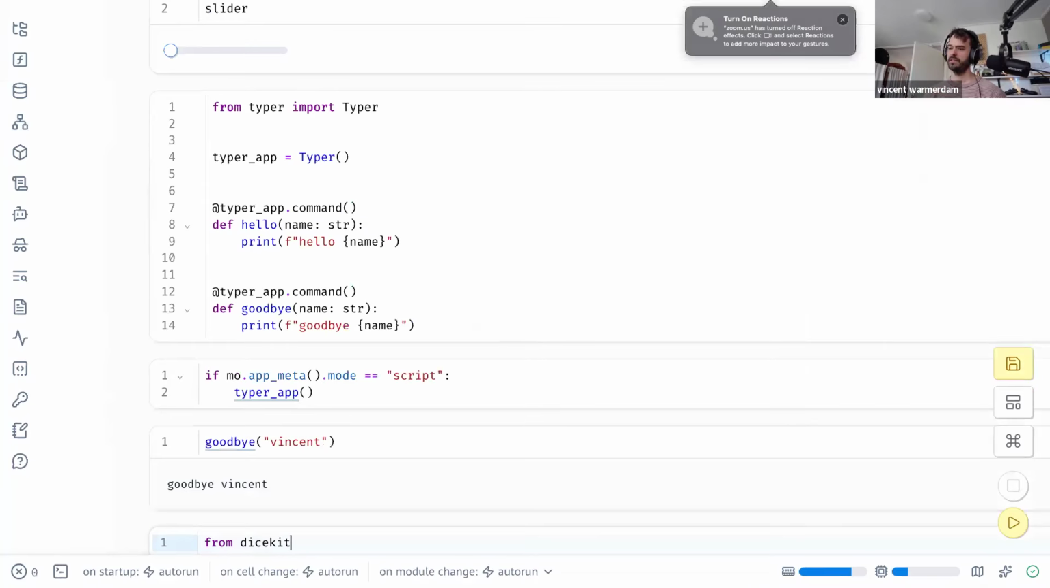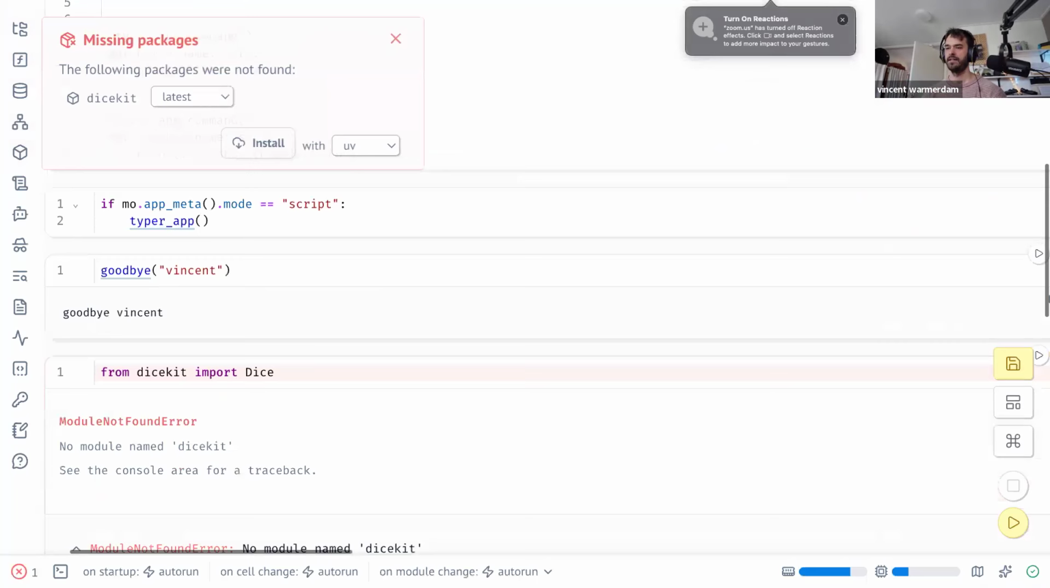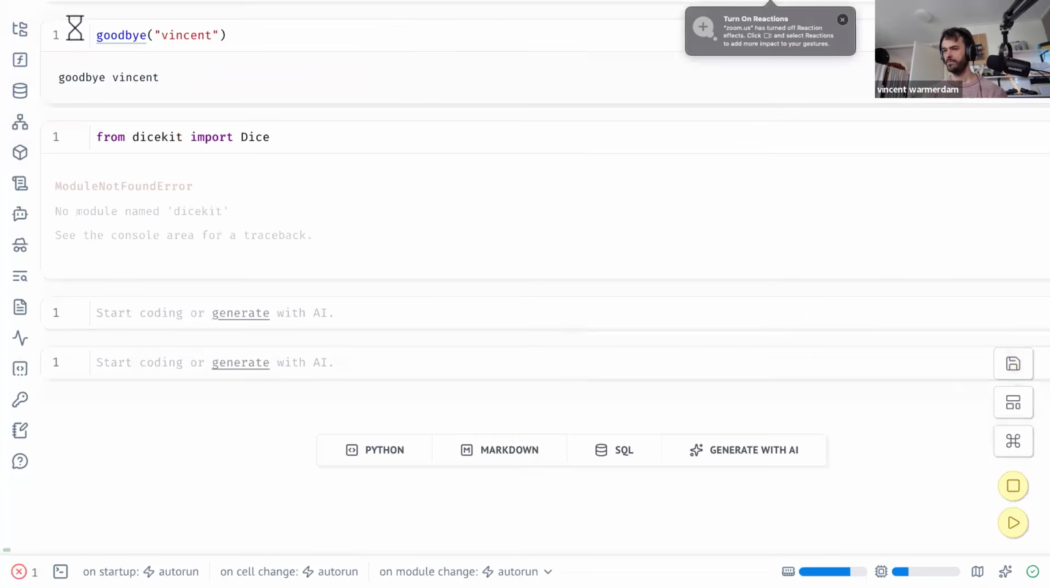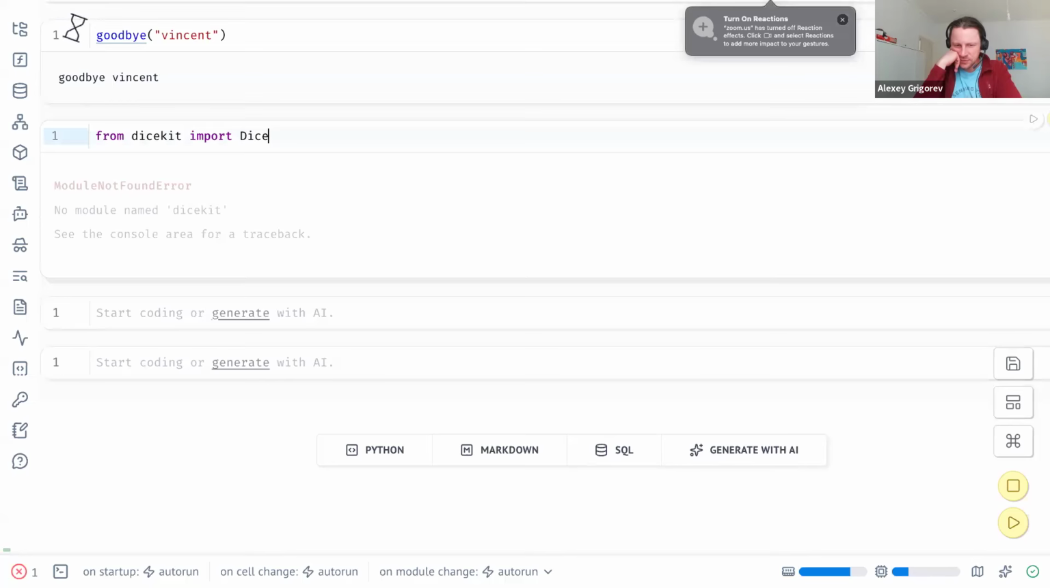So, from dicekit import dice. It's a library. I'm just going to go ahead and install it. Saves so much time. I don't need to type this anymore. That's really cool.